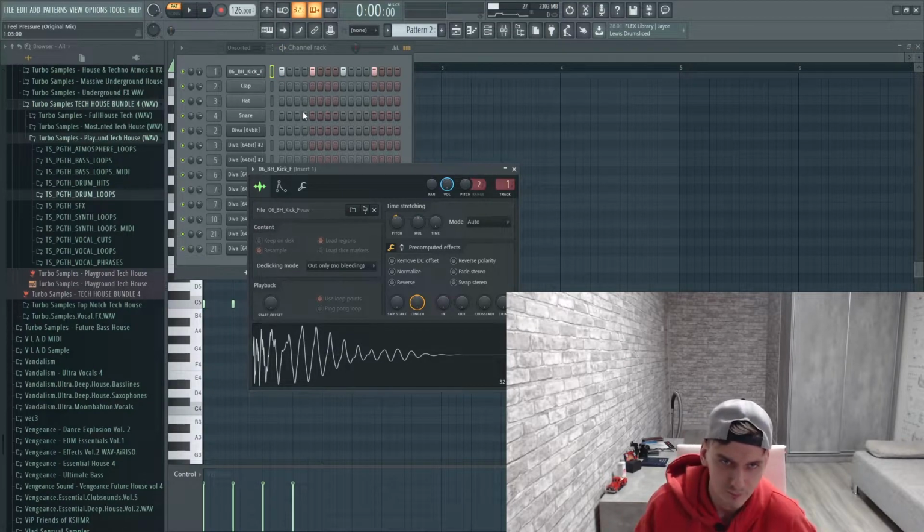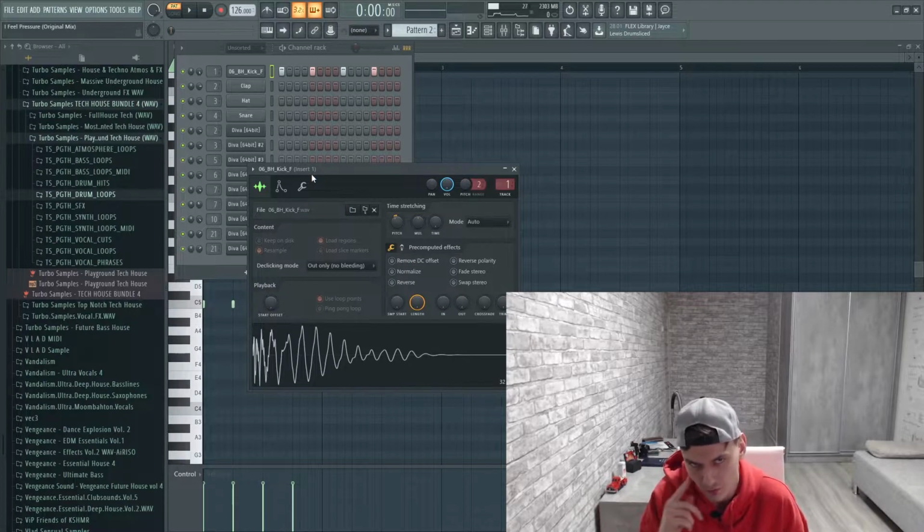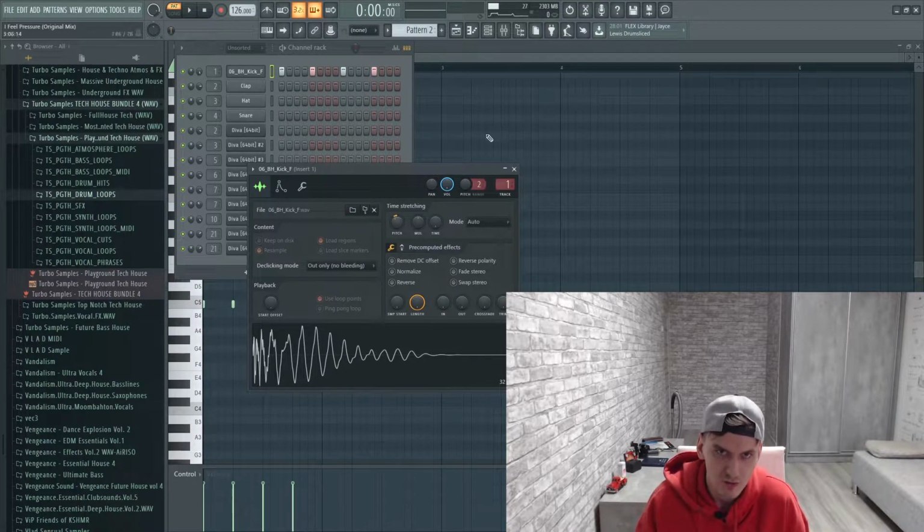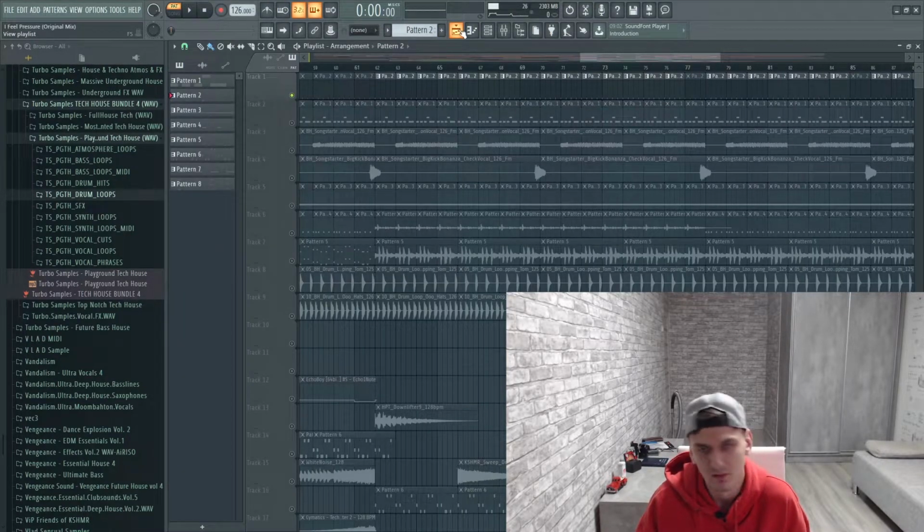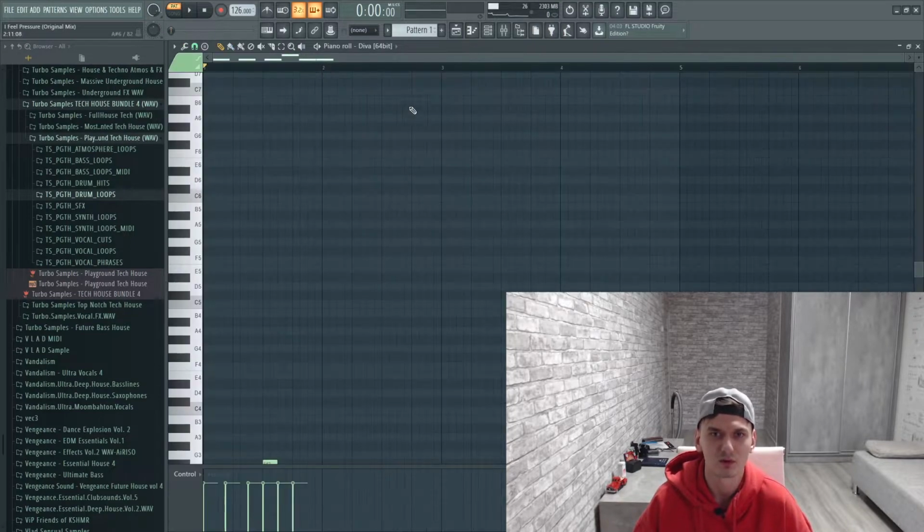Pretty big kick drum, and as you can see I correct the pitch because this kick drum is in F, but the key of my track is D sharp, so I correct the pitch, and I think it's important to correct every single sample of your track. So the next one is this pattern.